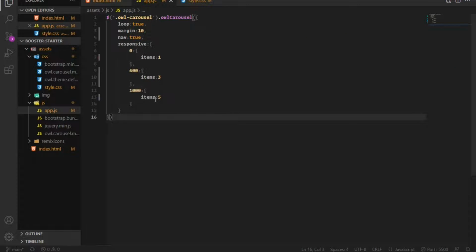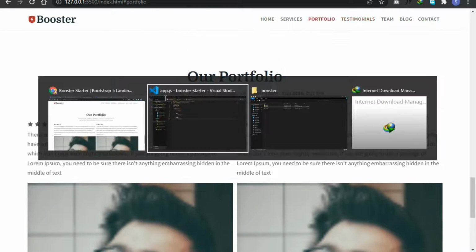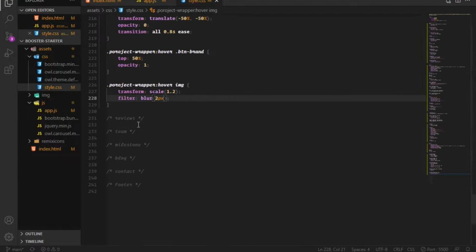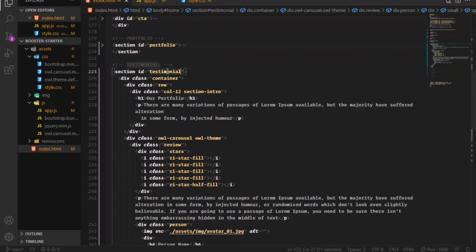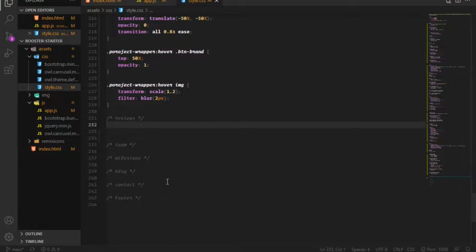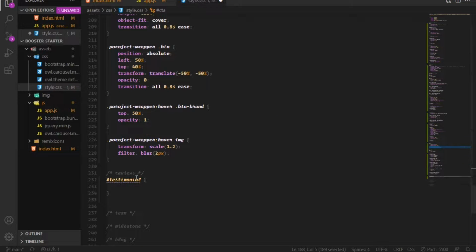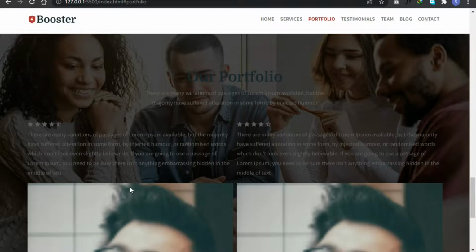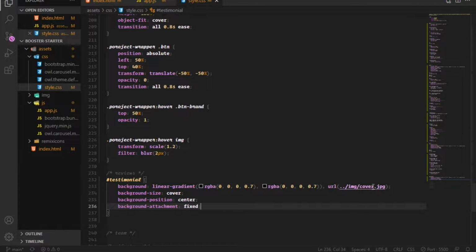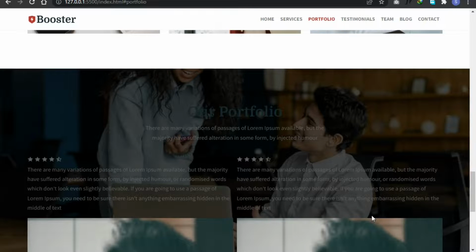So before designing that, at this breakpoint I want to display only 2 items. Before designing this review section, I'm gonna copy this and change the background color for this. So I'm gonna copy this, and paste it right here. Okay, and this should be cover 2, cover 3.